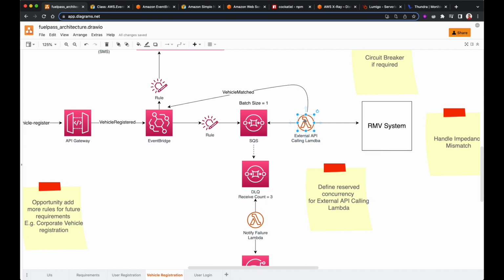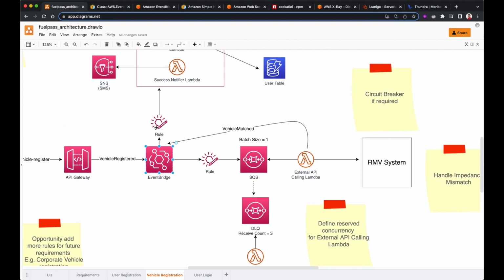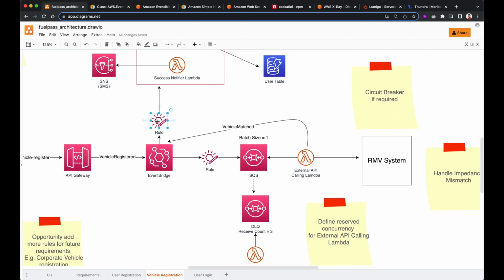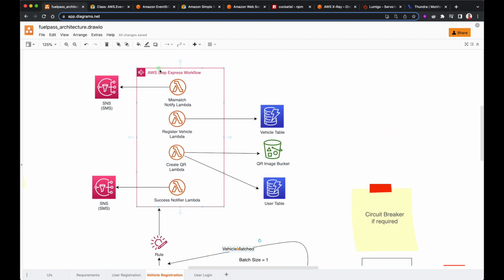So at that time, this Lambda will put another event into the EventBridge. And we can call this event maybe event matched. And this event will have a JSON body, and that will include whether this is successful or unsuccessful. And we can write another rule listening to these types of events, event matched type of events. And then that will be routed to a Step Functions Express workflow. I'll discuss in detail why we take this decision.